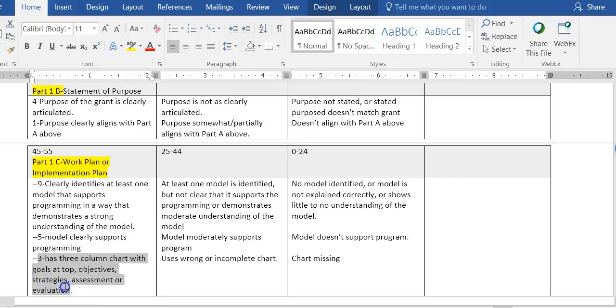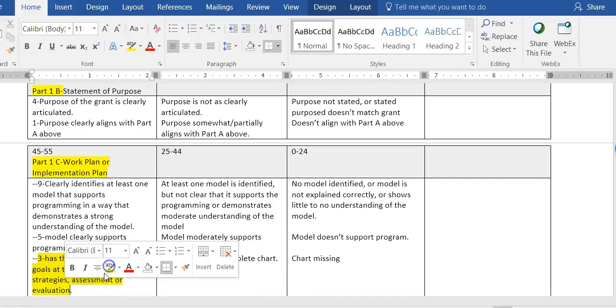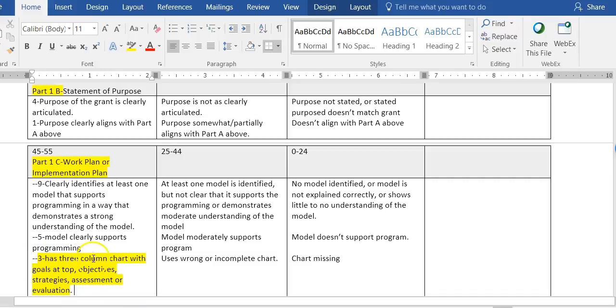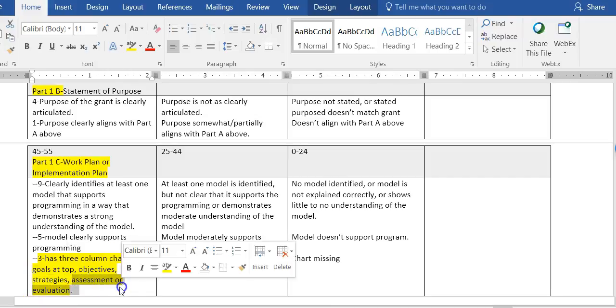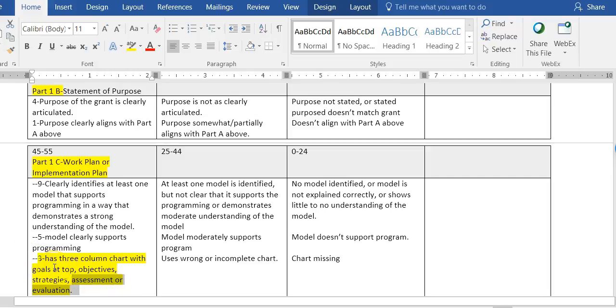The next thing you have is not a narrative or an essay, but it is the 3-column chart that you just submitted in your implementation and evaluation paper that will have the goal of the grant at the top. Under the goal of the grant, you will have your community goal. Then you will have the 3-column chart with objectives, strategies, and assessments. The first column is objectives, the second column is strategies, and the third column is assessments. So right here, you're getting marked. Do you have the goals and do you have the correct 3-column chart?